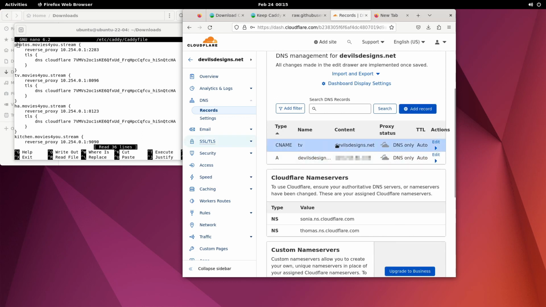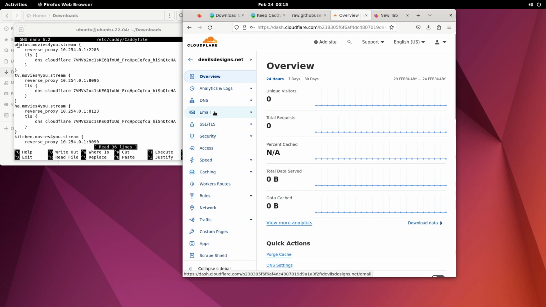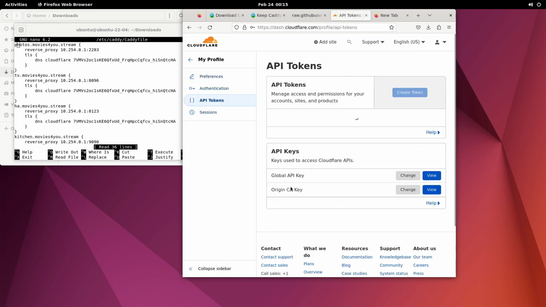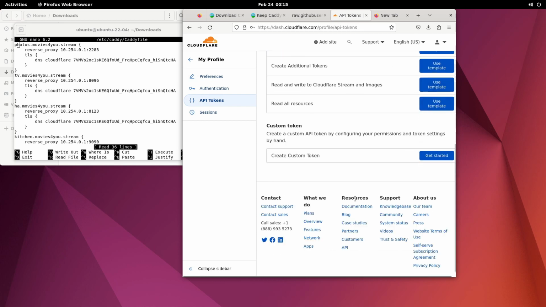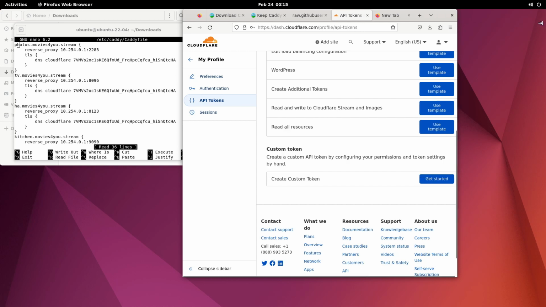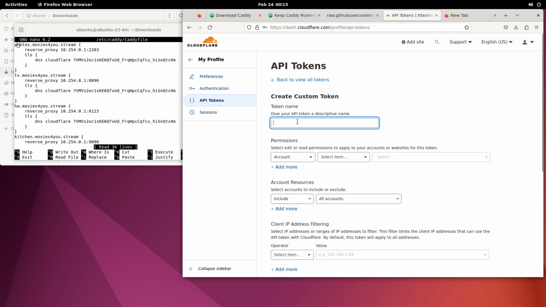So for example, now that I have that, I can go into overview, and scroll all the way down to the bottom where it says get your API token. We're going to click on that. We're going to go into our Caddy. Well, we'll just make a new one. We'll click create a new token. I'm going to go down to this bigger one, click on create a custom token, and give it an API name. We'll name it Caddy2 or Caddy example.